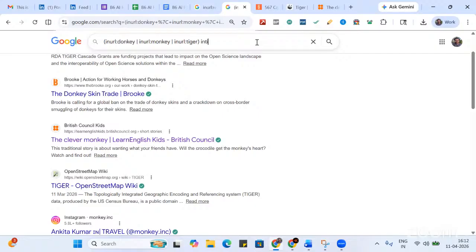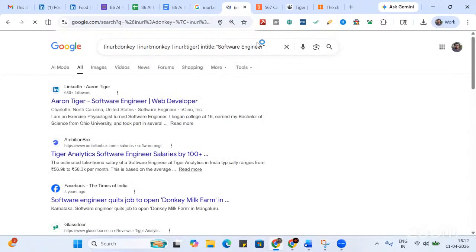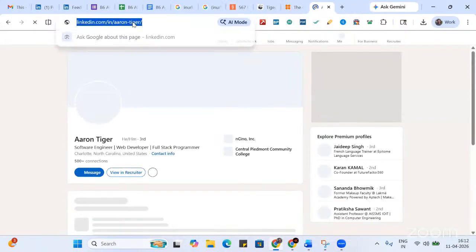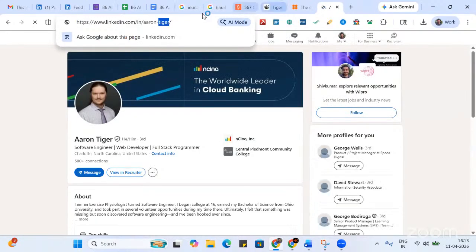This one, the recent one. In title, let's say software engineer. Let's see, is there any result which says donkey, monkey, or tiger in the URL and software engineer in the title? Awesome, right? Okay, we have software engineer in the title. Tiger Analytics. So tiger in the URL part.